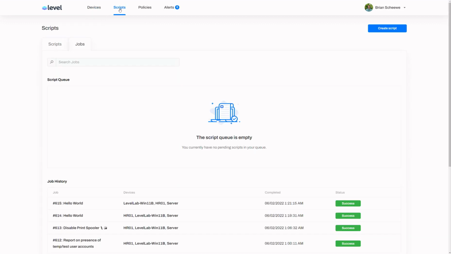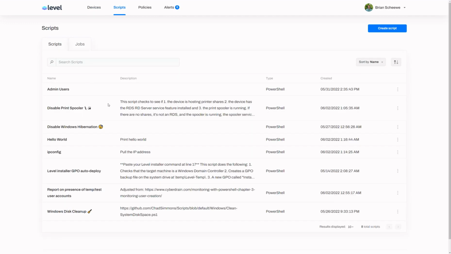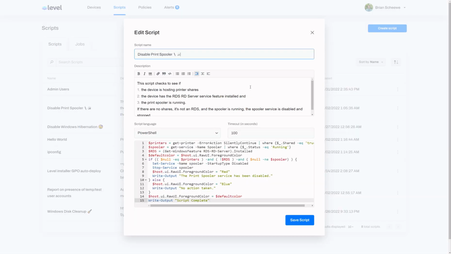Let me go back to the scripts and let's pick something. This is perfect. If anyone is familiar with the Microsoft bug that was known as Print Nightmare, earlier in the year, there was a vulnerability where the print spooler could be used to run code. And due to this vulnerability, Microsoft's immediate response to this was, if you don't need the print spooler to run, then simply disable the service.